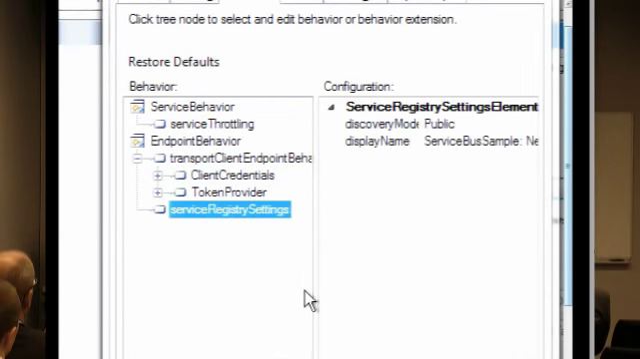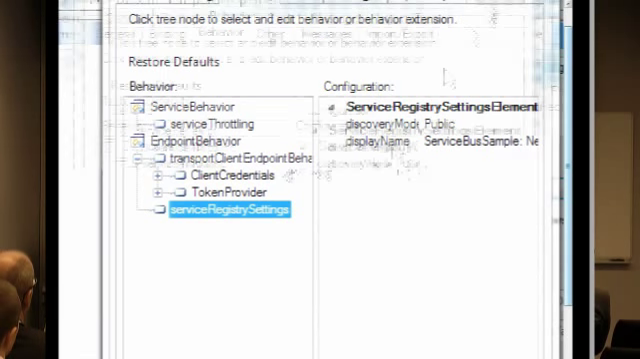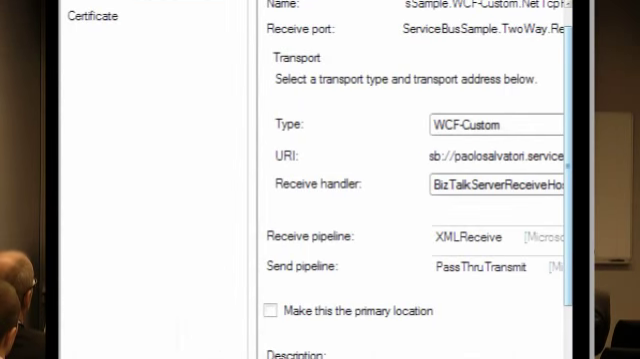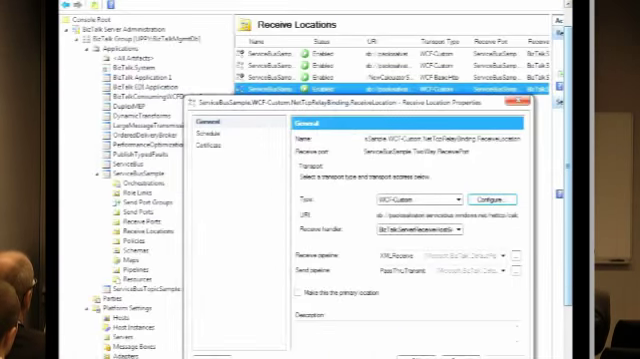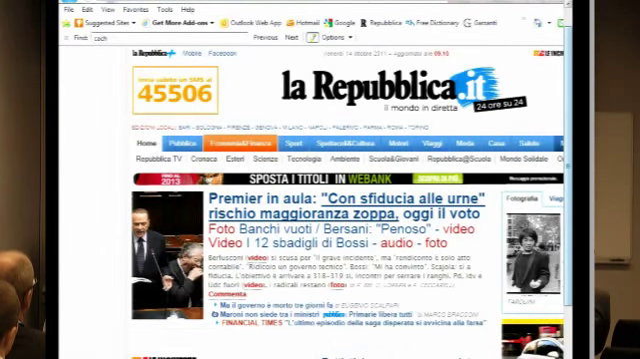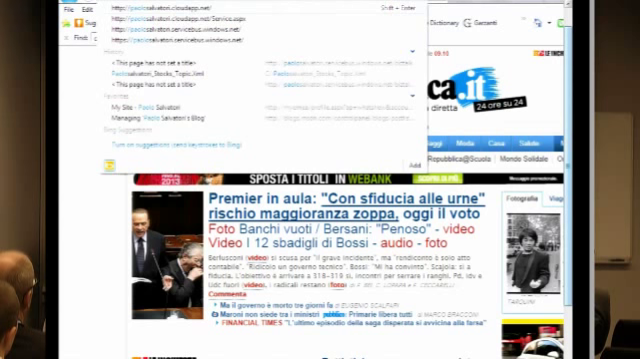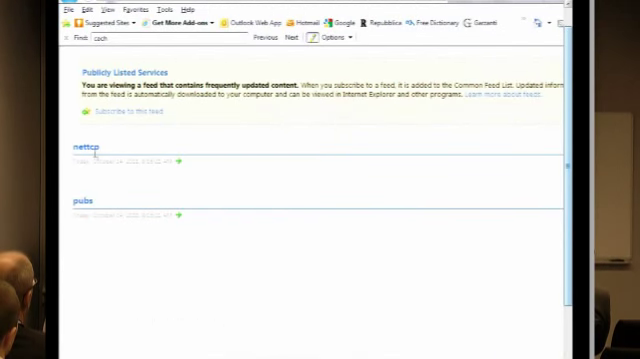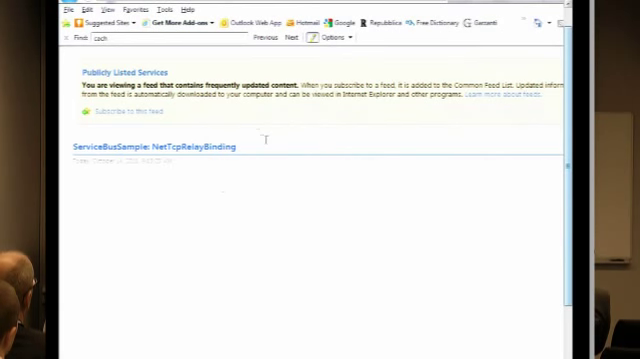And in the service registry settings, you can eventually specify a discovery mode because you want to make your service discoverable. If you do like this, then you can see your service, as Michael showed yesterday. Let me see if I can show you. Here we go. So you can see your service with an atom feed.